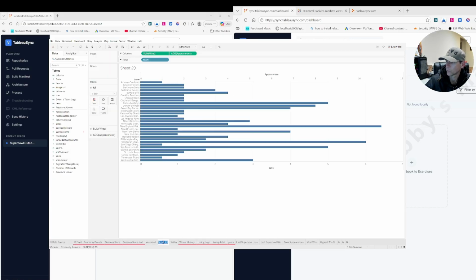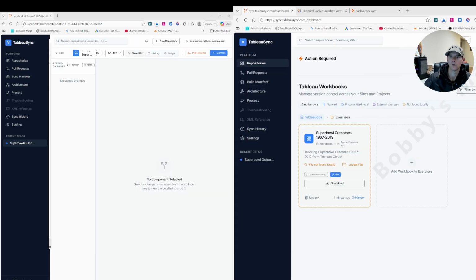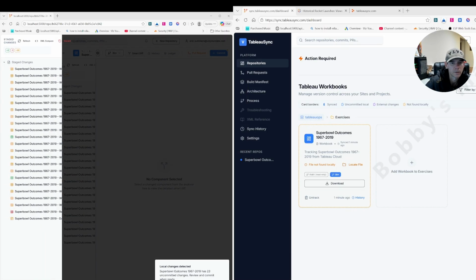And there's a workbook I'll rename teams. Let's do teams there, and then maybe I'll create a new sheet. And I'm going to hit save and hide Tableau. And we can see over here on the left all the changes that came through.